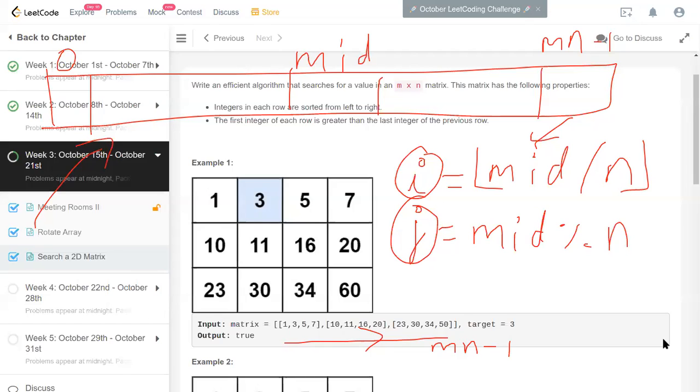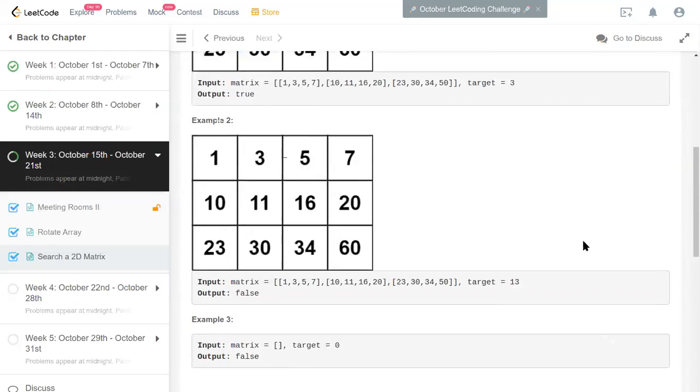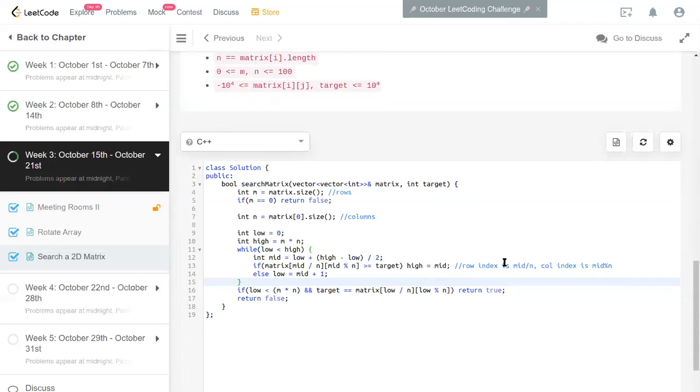So let's use this idea, and we already know the binary search method here. There was another daily challenge a few days back, and there is a video of that one. Please take a look at that. We are going to use the same binary search idea. So m is the number of rows. If the number of rows is 0, there is nothing to search, so we're going to return false. And n is the number of columns.